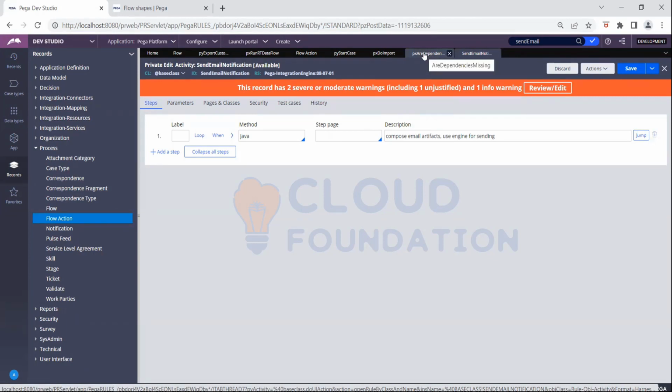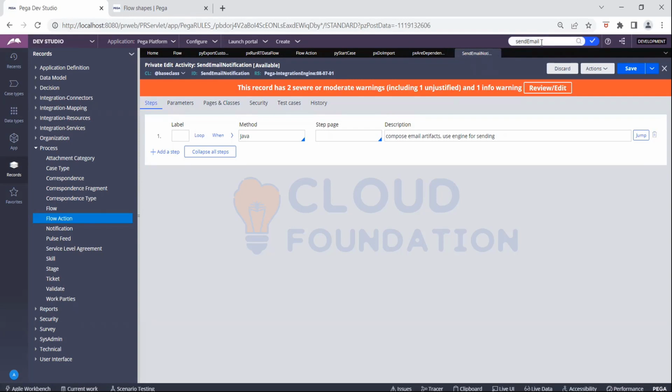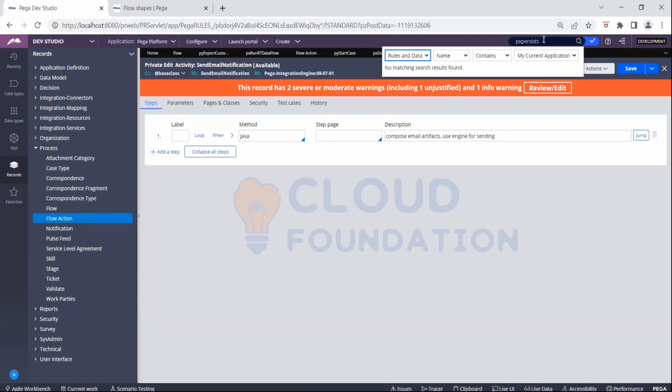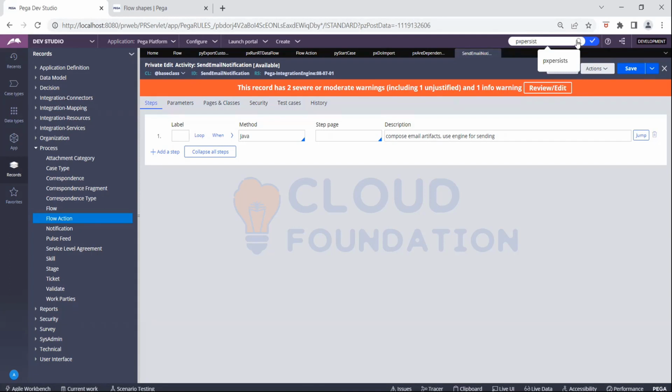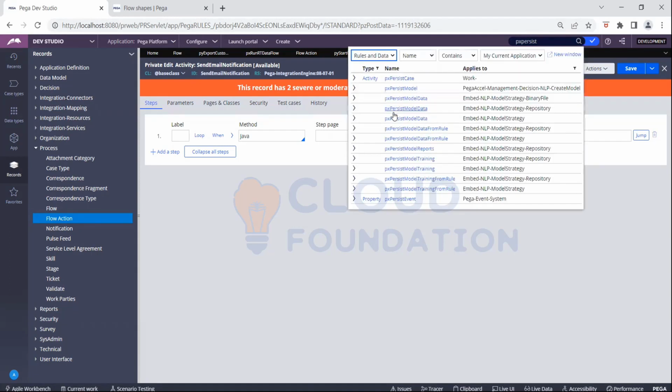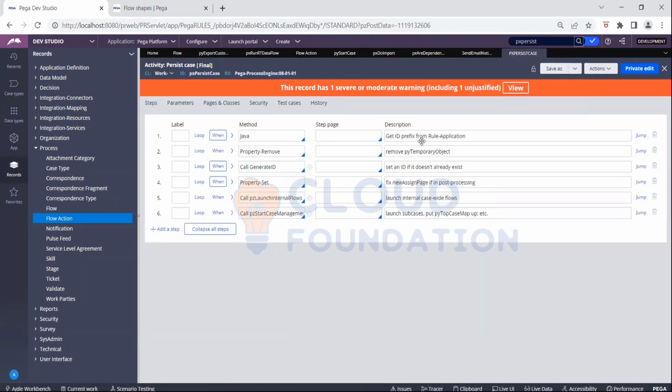If you have used the persist shape utility, it will invoke px persist. Can you search for px persist? Px persist case, if I am not wrong. No, not persist case, just persist. Yes. See, there's a px persist case. That activity will run when you have used that shape.